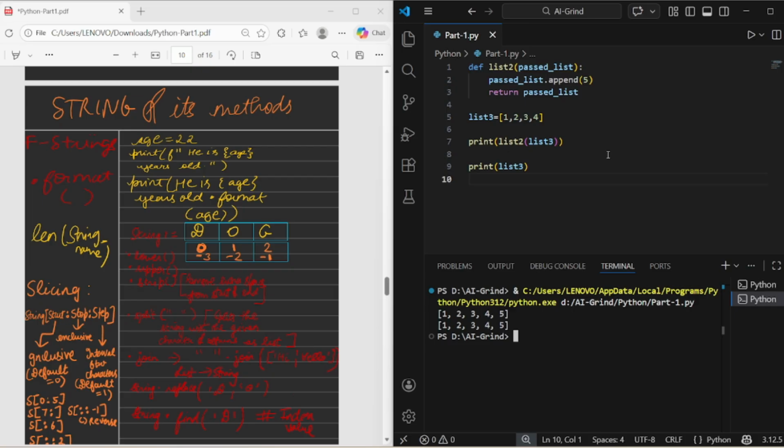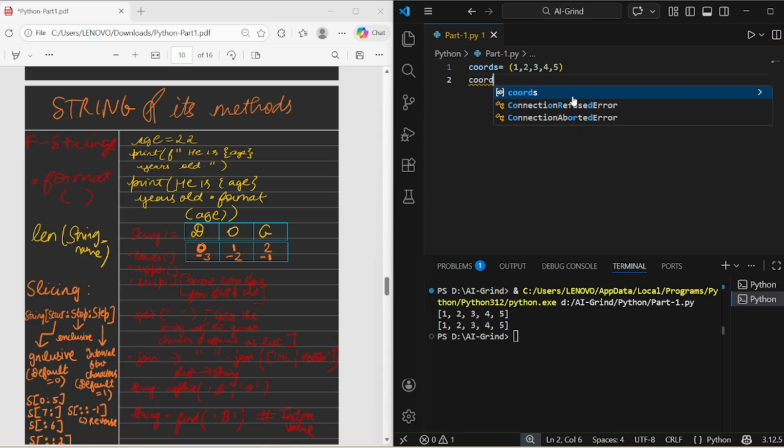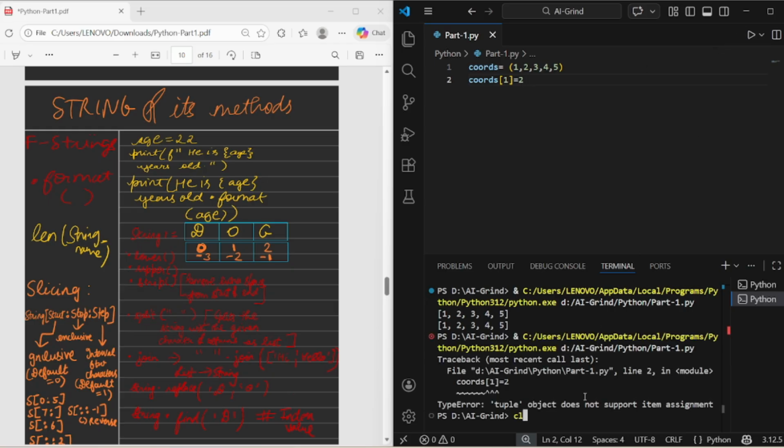And now let's move to tuples. Tuples are given like this: chords equal to, you just give parentheses and then specify the values, same as what we did for variable arguments, which take multiple positional arguments. Same way you can define a tuple. They are similar to lists, but they are immutable. You cannot modify a tuple. Basically, you cannot do chords of one equal to some value. This will raise an error, it doesn't support item assignment.